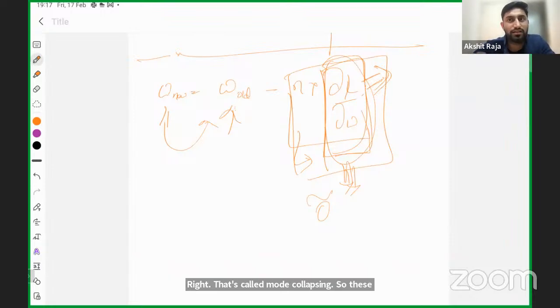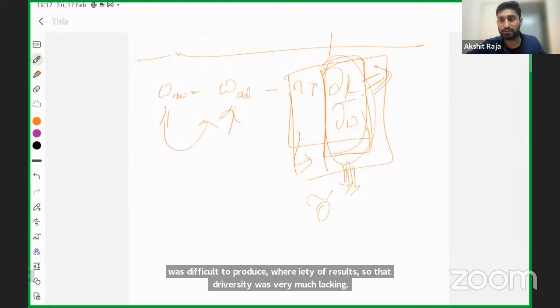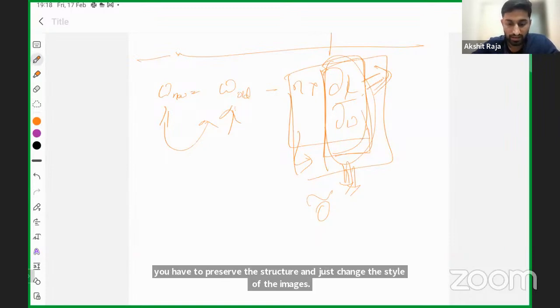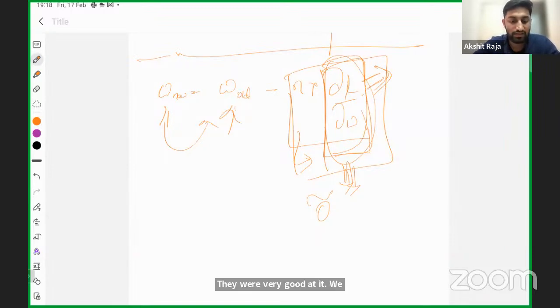And again, the biggest drawback with the GANs was that it was difficult to produce a variety of results. So the diversity was very much lacking. Just to show you, we'll quickly pull up an example. So the idea with the GANs was that GANs were really good when you have to preserve the structure and just change the style of the images. They were very good at it. We all have seen FaceApp old images, right? Old man images.